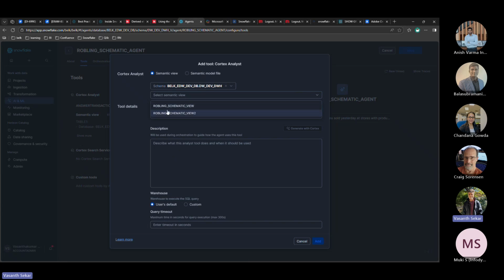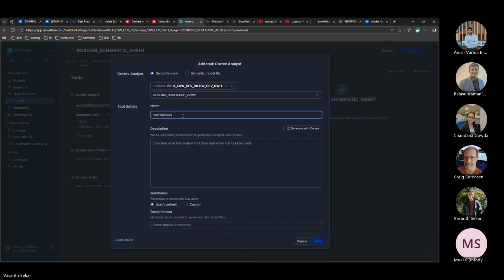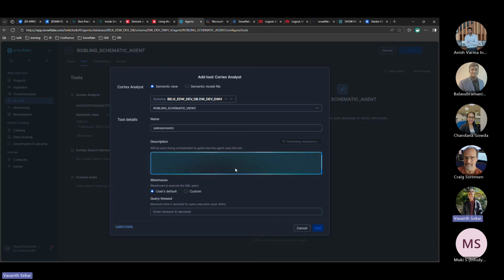It's going to let you know that this is the semantic view that you have to look for. Once you define a semantic view, it is nothing but a kind of view mechanism. You say these are the tables I'm going to use and join to answer this type of questions. I'm going to define that. You can add as many semantic views as you want, and then give it a friendly name. For example, answers and generate with Cortex. It's going to give you results based on what type of tool you choose. Everything is automated.